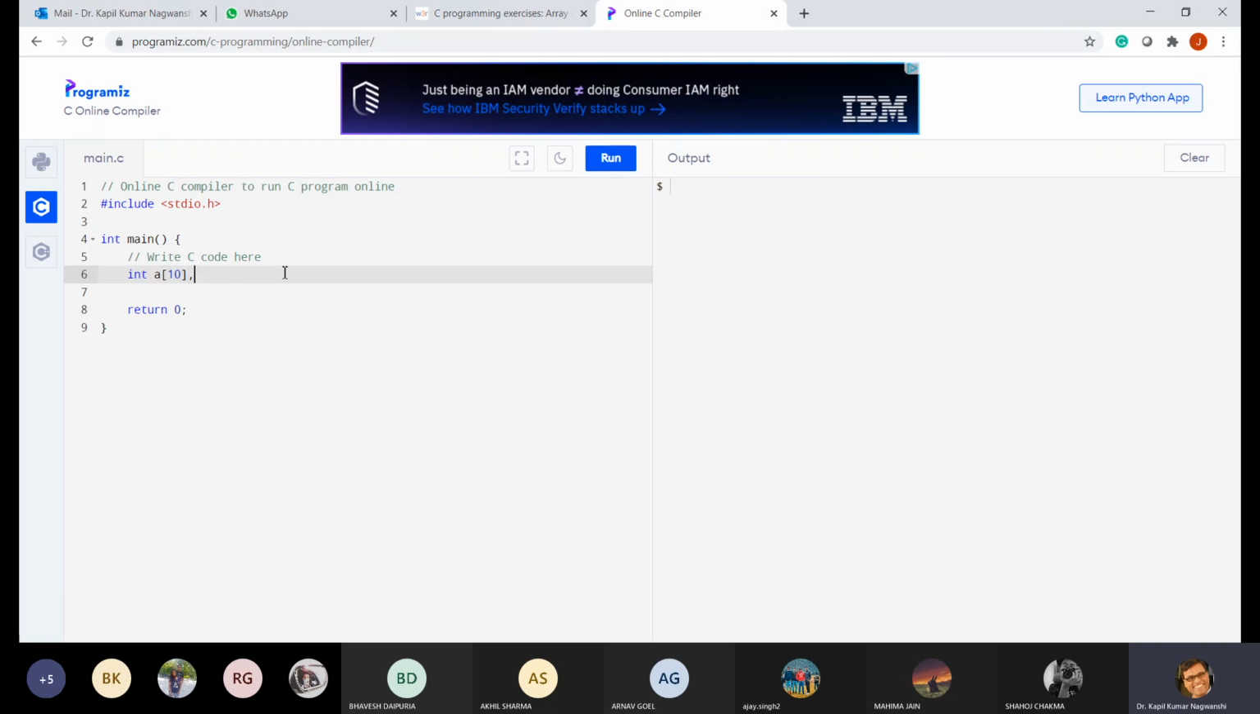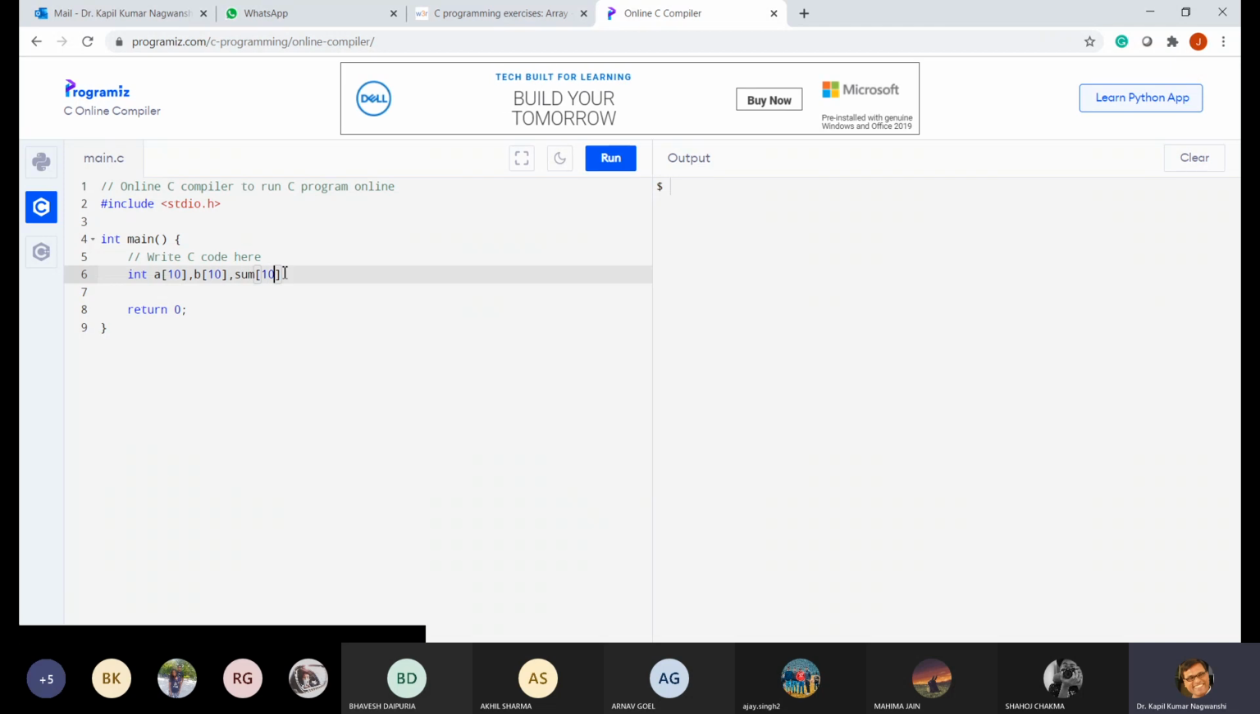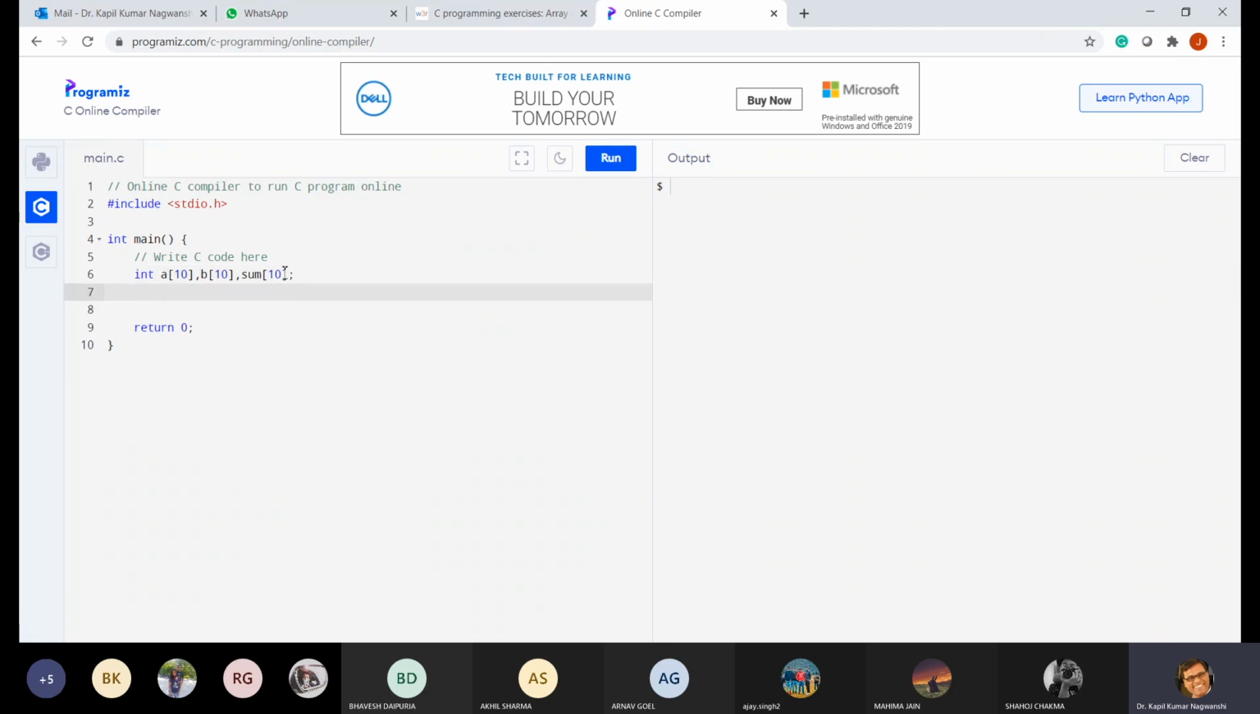Now the second variable is b[10]. Now the third variable where we will store the data is sum[10]. Fine. Now a semicolon will be here. Let us write entering the data.